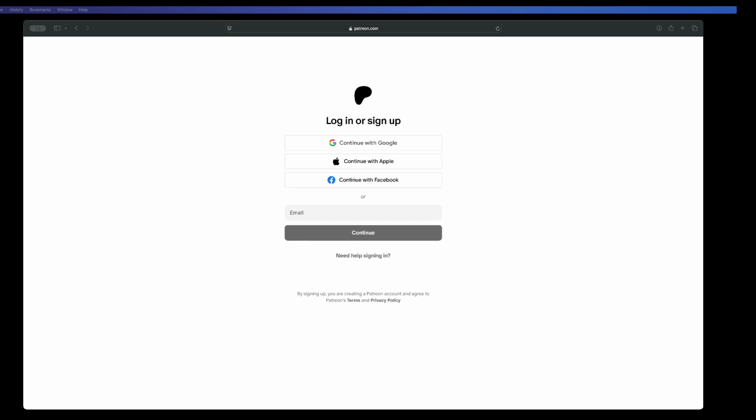It will say log in or sign up. All you need to do is where it says email, you enter the email that you signed up to the club with, and it will then ask you for the password. Once you've entered the password, you will then see the following page.